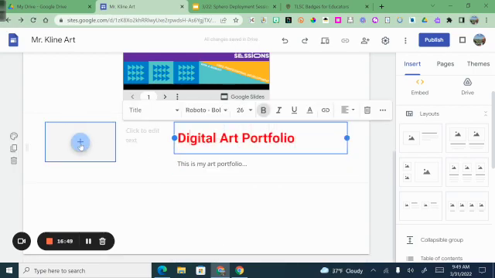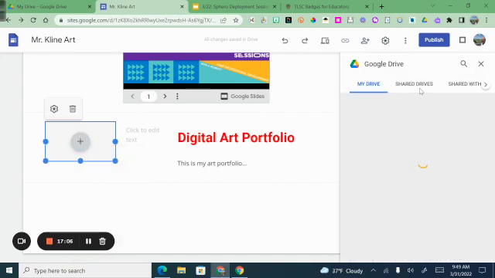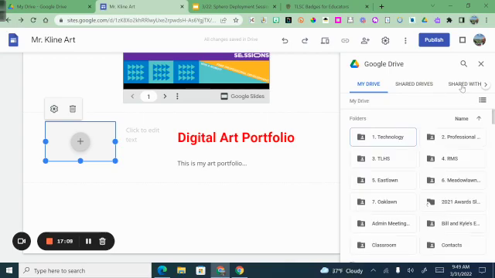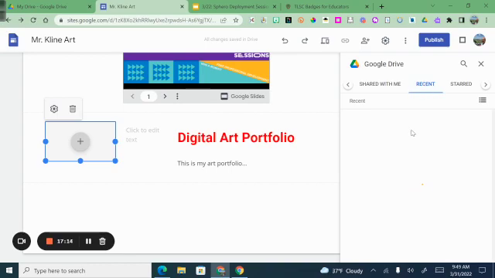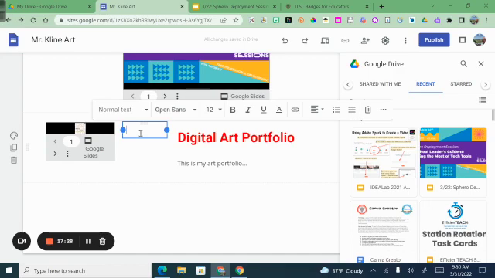and if this has just a plus button, you can upload anything to go in this box. You could upload from your drive. You could select an image. You could even put a YouTube video right here on the side. So I'm going to hit upload from drive. I can go over here to where my recent is, and then I could pull up anything from my Google Drive. So if I'm bringing up my digital art portfolio, I can do that. There we go. Now, I obviously need to resize this because this does not look very good.